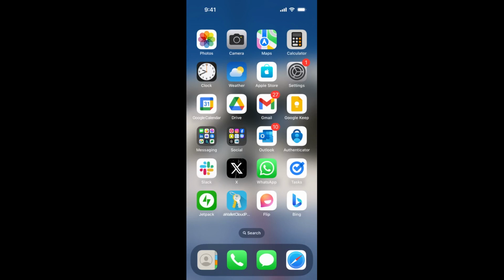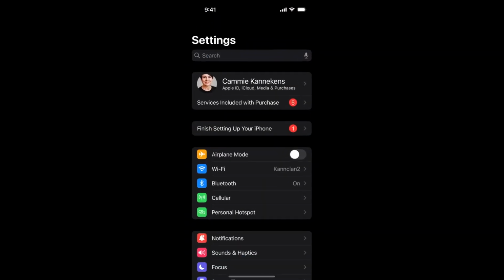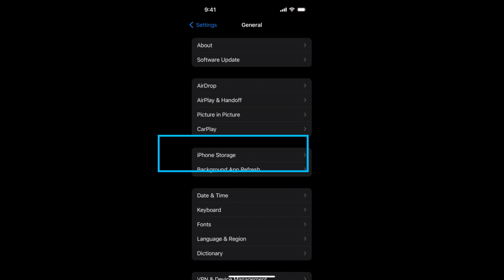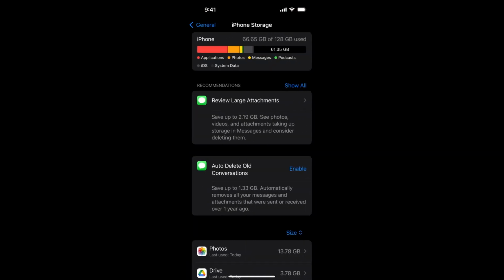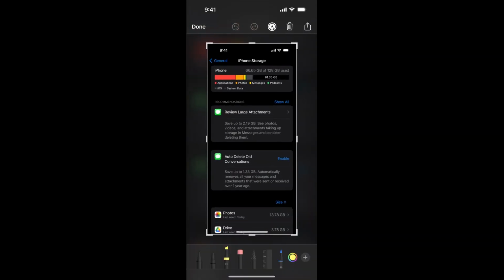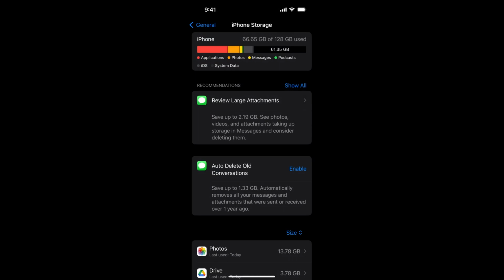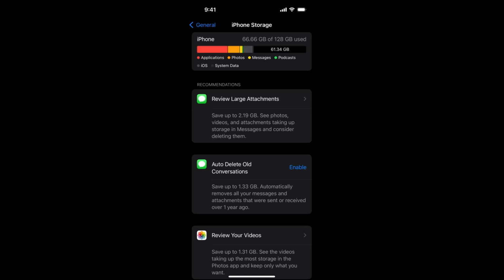On an iPhone, we're going to go into Settings, then General, and then iPhone Storage about halfway down the page. You can take a screenshot of the top where it shows your overall iPhone storage, so we can save to Photos there. Then go to Show All beside Recommendations, and beside each of these you can see how much you can save.